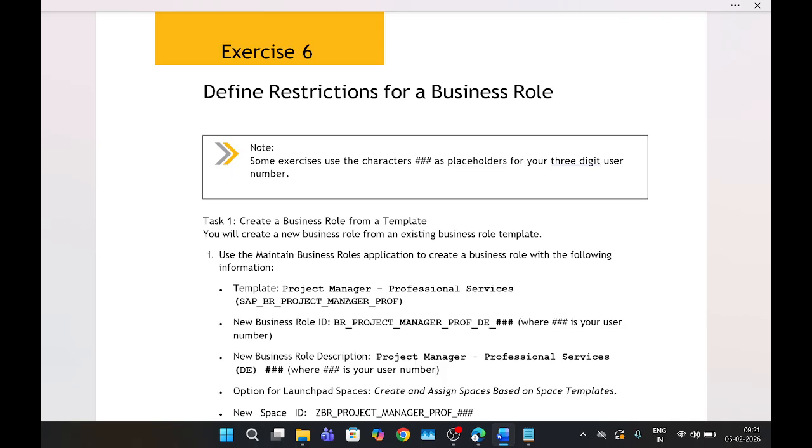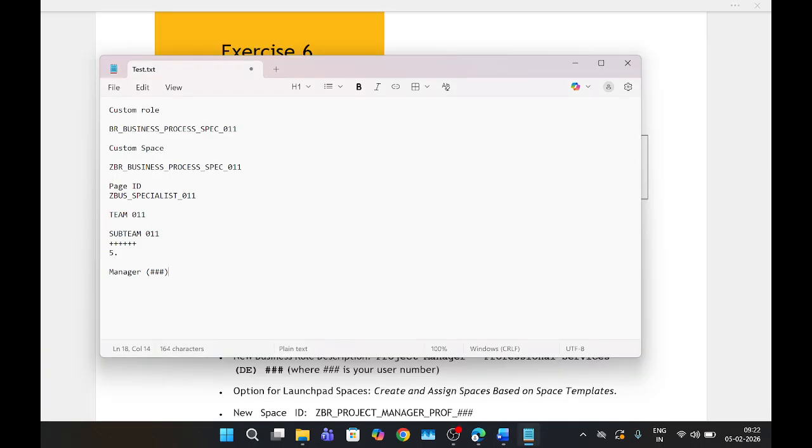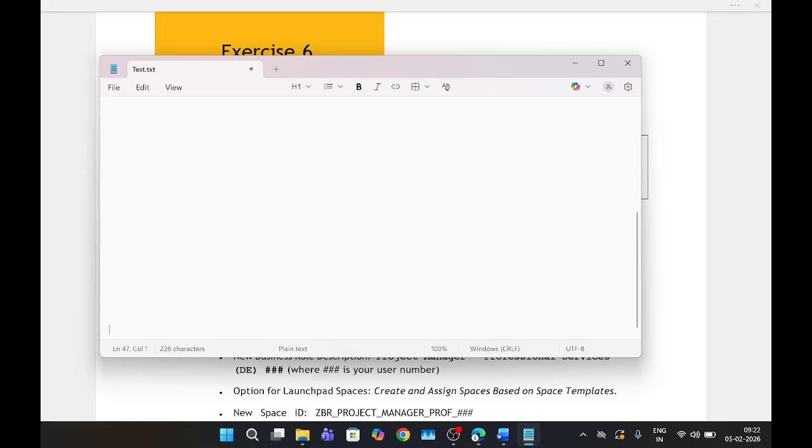Read the question carefully. Define restrictions for a business role. First, create a business role from a template. You will create a new business role from an existing business role template. Use the maintain business role application. Okay, so first what to do here, make difference, click here.